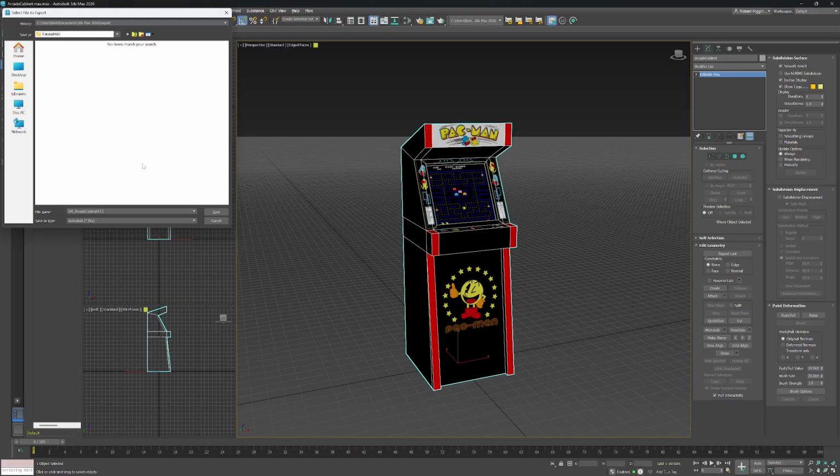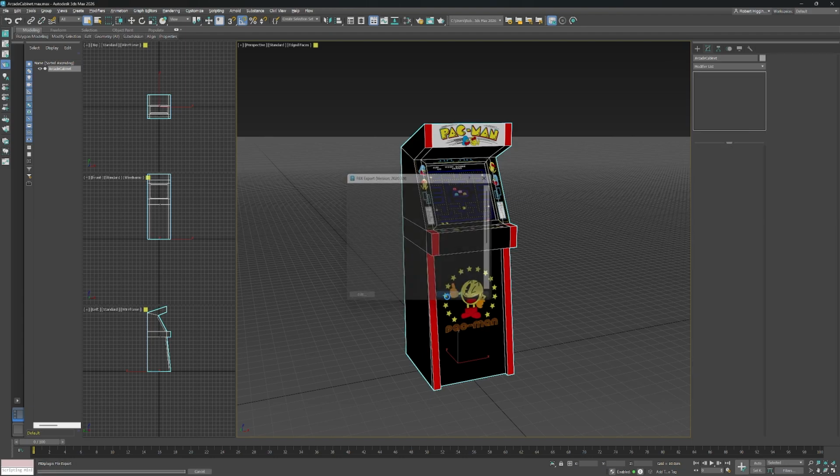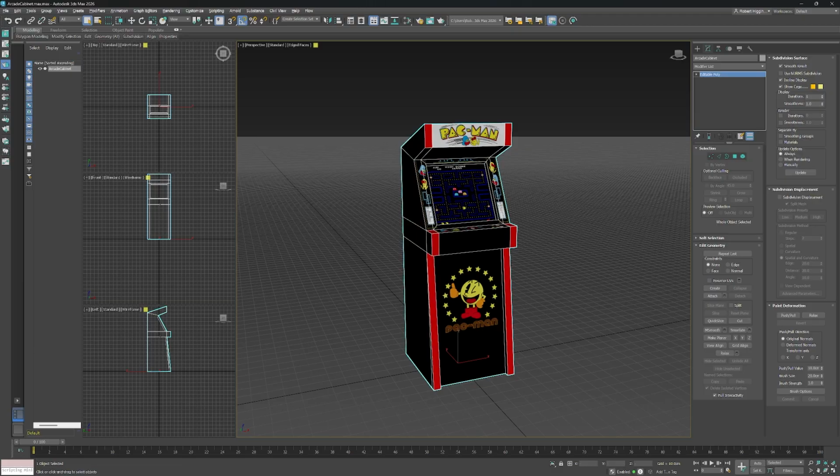Just for static mesh, so I know it's not an animation file. Okay, so just going to hit save on that. Want to make sure that smoothing groups is ticked. And we're going to hit OK. So with that exported, we're now going to jump over into Unreal.